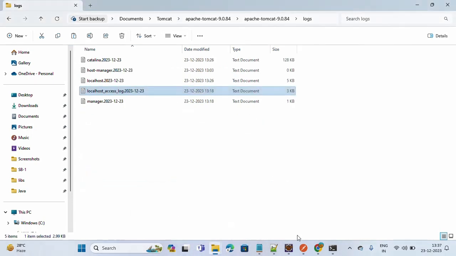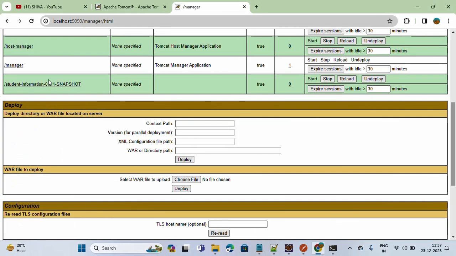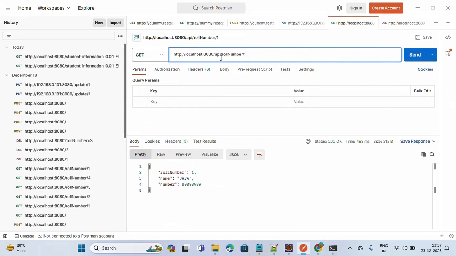That is the question also, right? So what we have to do is copy the war name also. The war name is going to be important to us. Copy the war name, and after the port, what port are you running? 9090. So 9090 slash war name is going to be the base URL. After this base URL, you need to put your API URL.